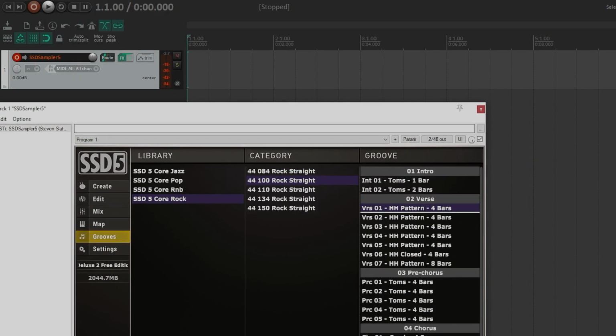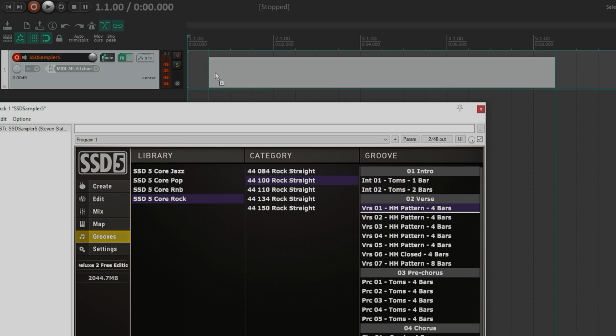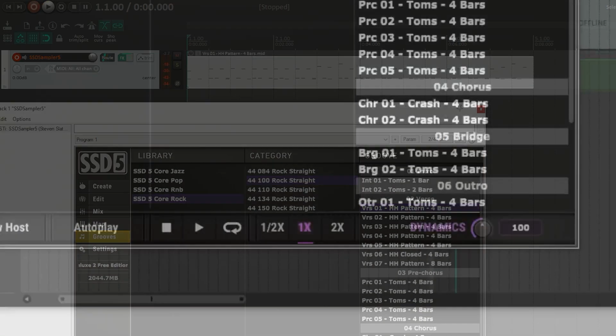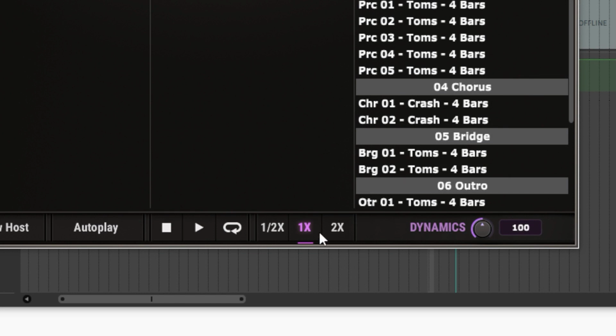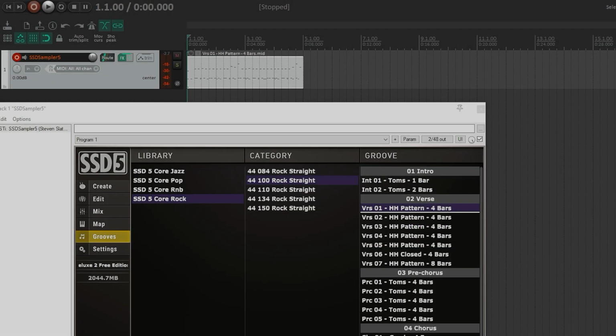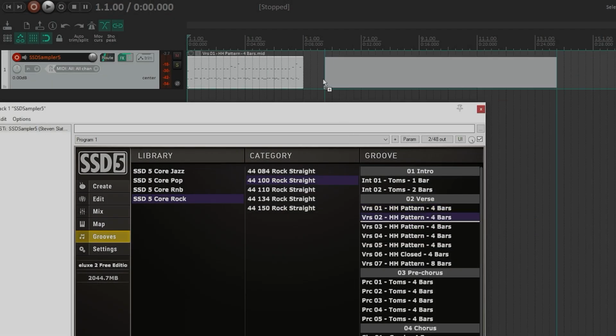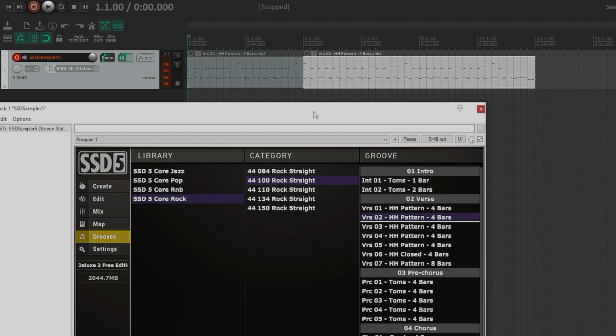Just to give you an example of that speed change stuff. So take a drum loop out. So at the moment we're previewing at the normal speed. And then if you go down to the bottom, and I've changed the preview speed to half speed. And you'll see that that's automatically stretched the loop.